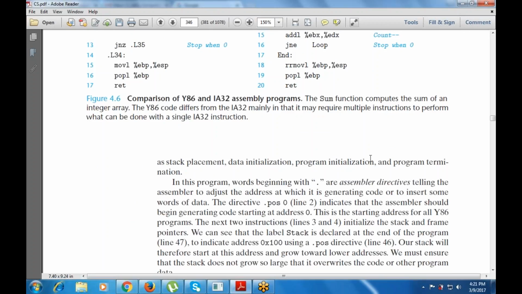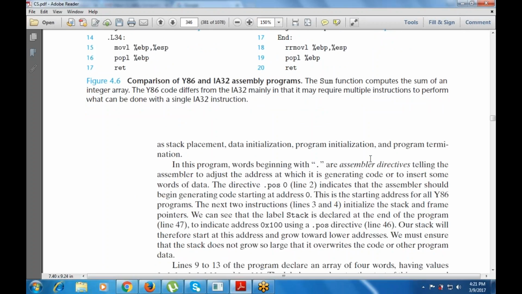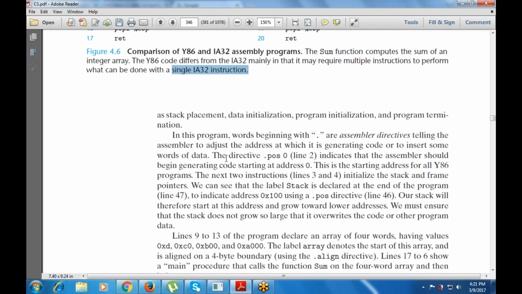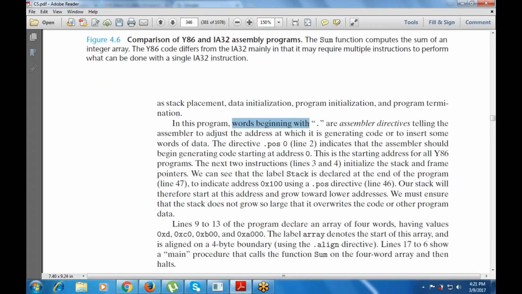This is IA32 and Y86 sum, push and end sum, a comparison of the Y86 with the IA32 instructions. This computes the sum of an integer array, and this is also different from IA32, mainly in that it may require multiple instructions to perform what can be done with a single IA32 instruction. In this program, words beginning with a dot are assembler directives telling the assembler to adjust the address at which it is generating the code or to insert some words of data.